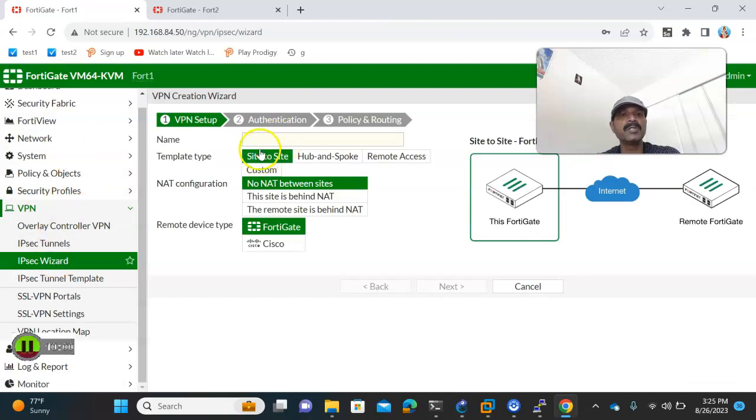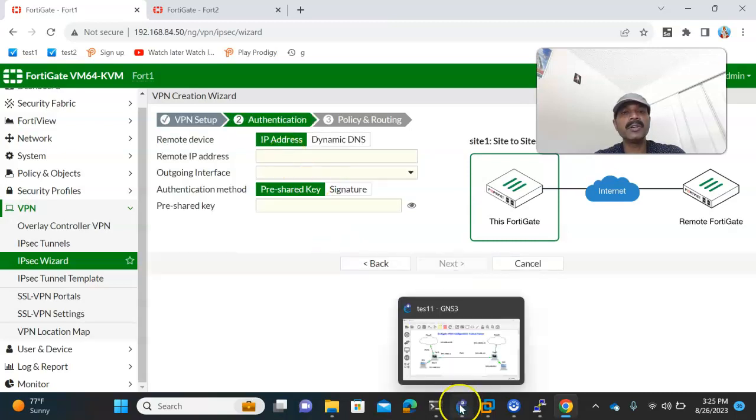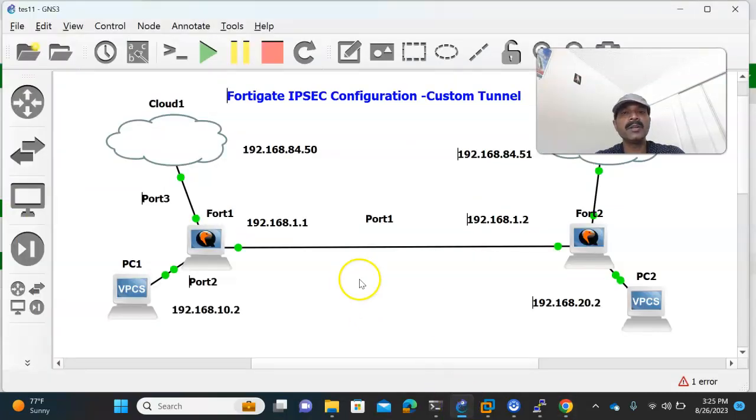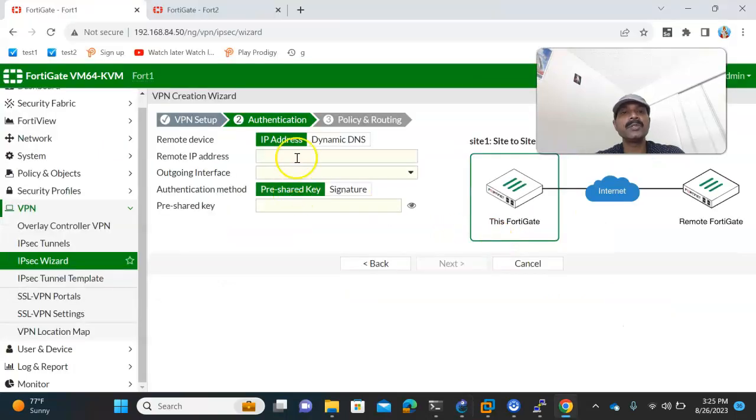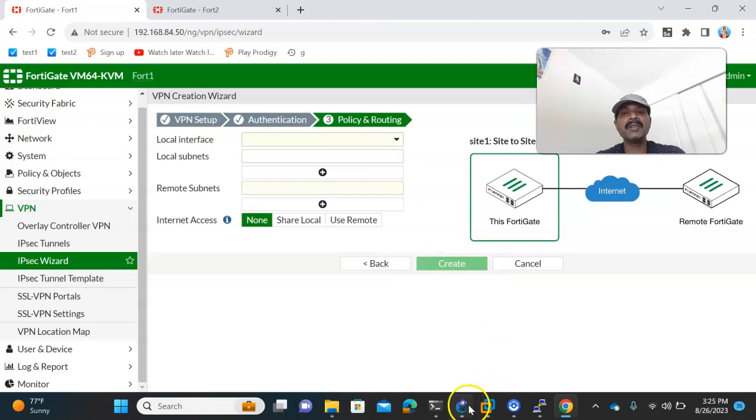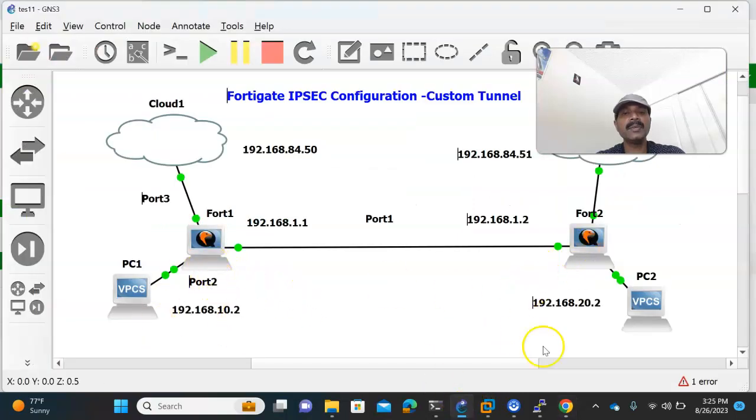Just enter the name, that is site 1. Click next, and the remote interface. This is from firewall 1. The remote interface is 192.168.1.2, and it automatically took this WAN port 2. For the pre-shared key, let us give 123456. Just click next, and it will define the local and the remote subnet.